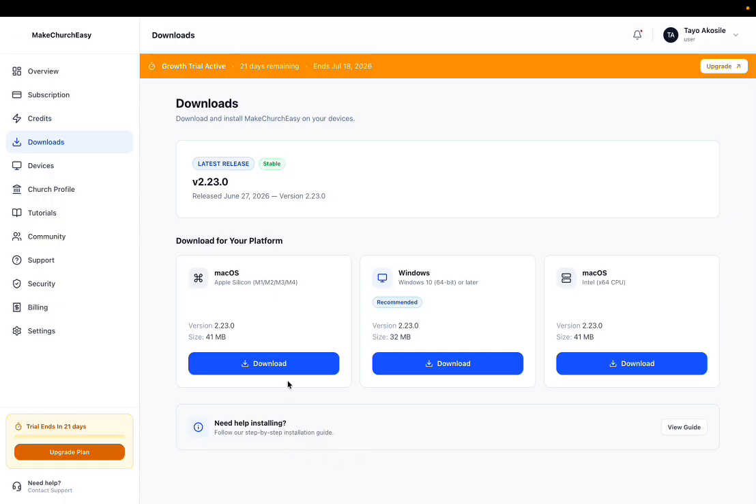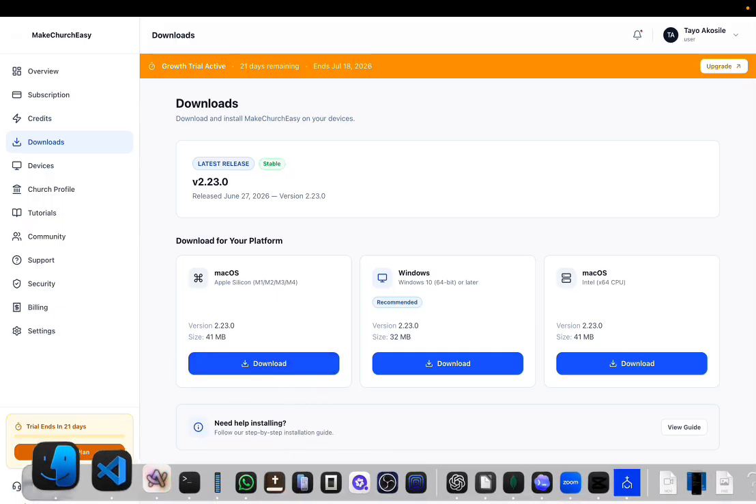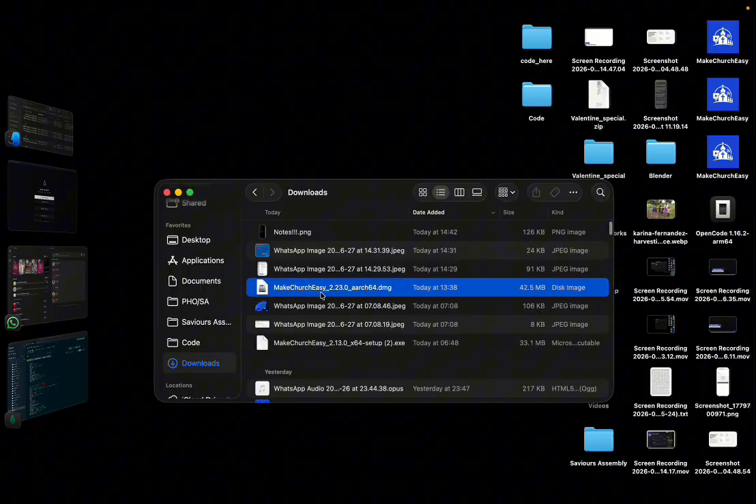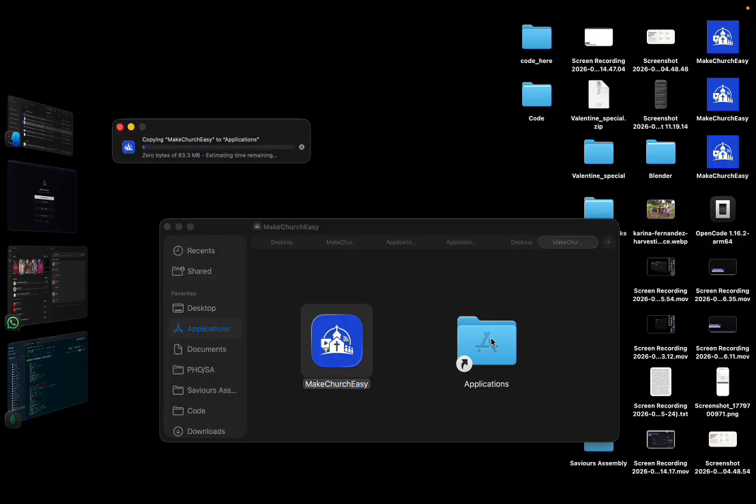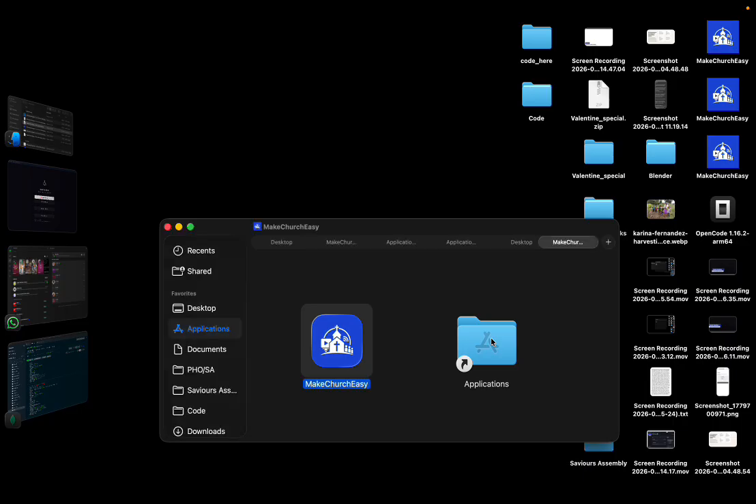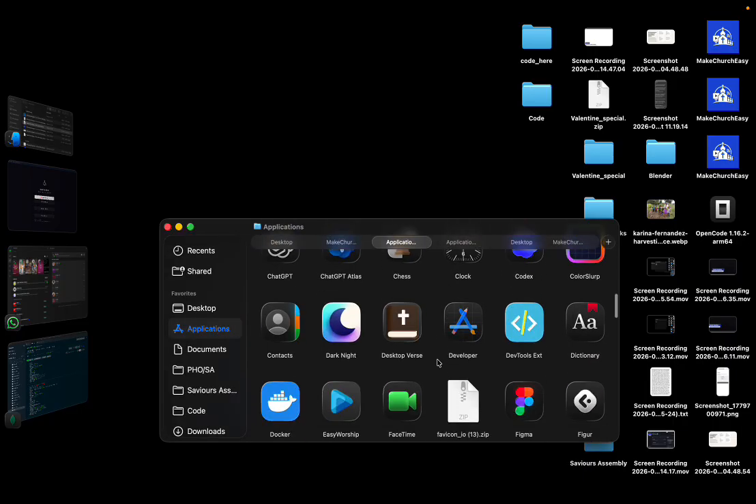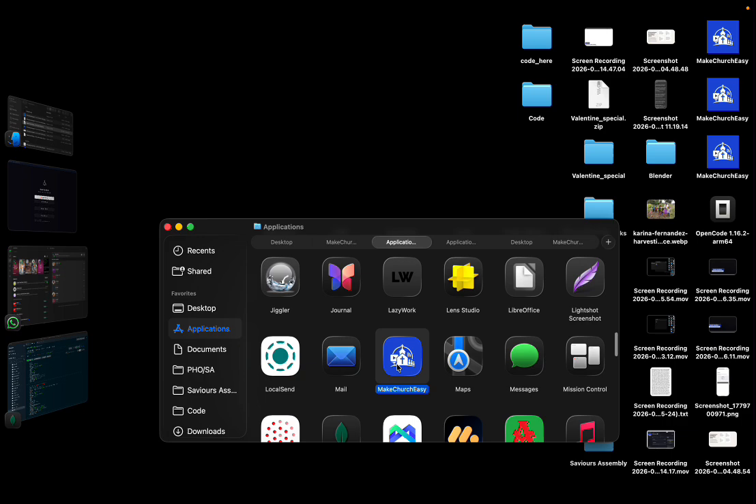So for MacBook users, click on download, either Silicon or Intel. When you click on download, go to your downloads folder. Can you see the app? Make Church Easy. This is it right here. You get to see this. So all you have to do is just to move it to the applications folder. Go to applications and then you just go to get the file. So this is it right here.